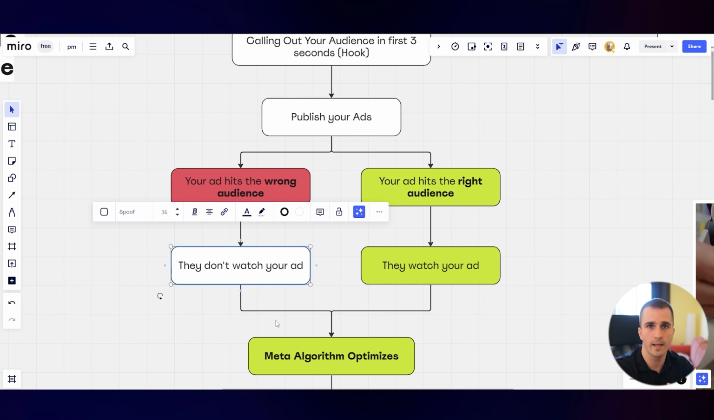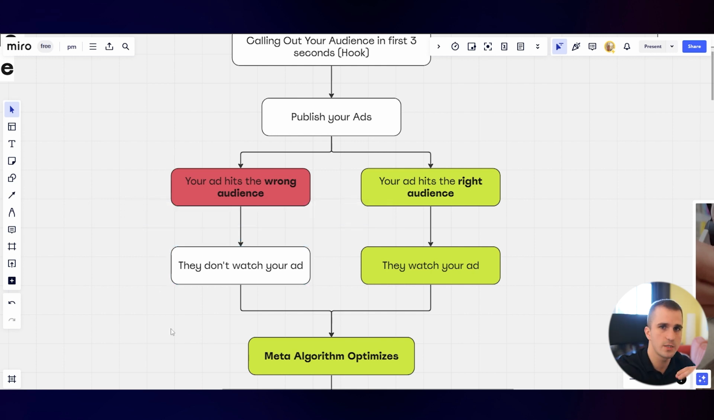And that way, Meta algorithm will optimize towards this kind of people, right? So it will have some data to whom to optimize. So basically, if you just call out your audience in those first 3 seconds, the hook of your ad, you will eliminate all the people that are not qualified for your product or for your service or whatever. And that way you will just help Meta algorithm optimize to what kind of people to show your ad, right? So this is why this trick is so powerful, because you help Meta algorithm optimize and you hook the right audience for your advert, right?